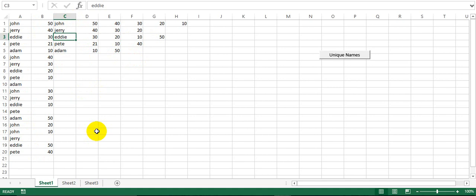If you wanted to see every value that John has, well, we've got John here. In most cases it's not going to be just a pattern like I've got set up here: John, Jerry, Eddie, Pete, Adam. It'll be just random down the list. So this makes it easy. I want to see every value that John has, well, I've got these values. Every value that Jerry has, he has these values. So just a really simple, quick way to sort through a long list of data and see the values.